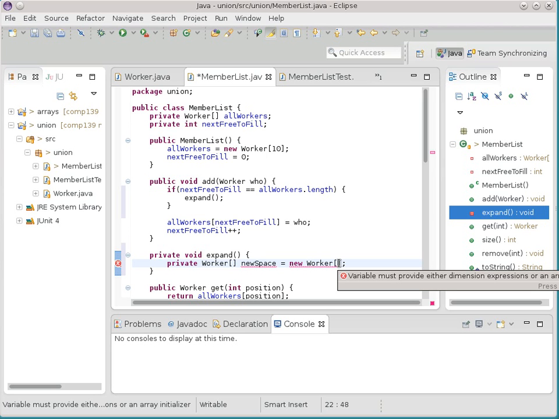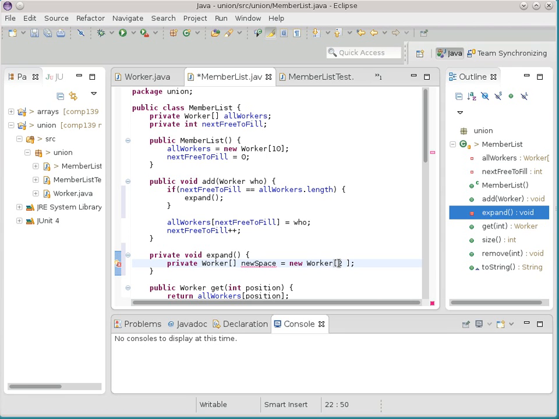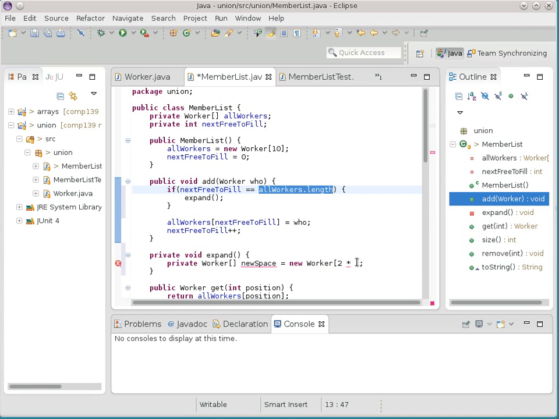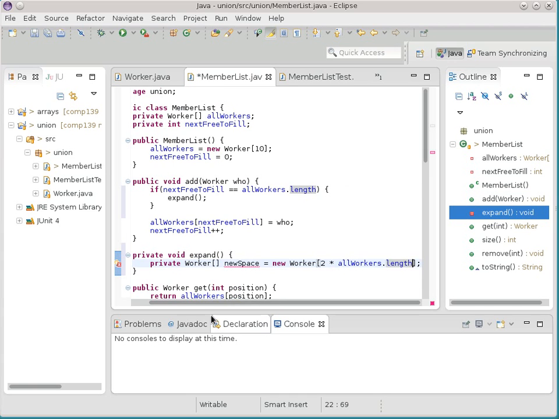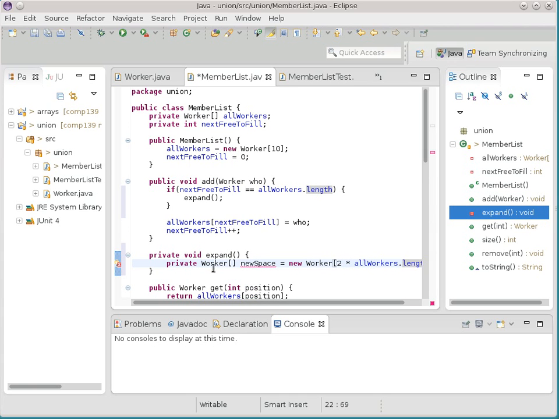Okay? So we're going to pull a little trick here, and let's add 2 times however much space we've got now, which is all workers.length. So it always remains proportional. Oops, I don't need private on there.